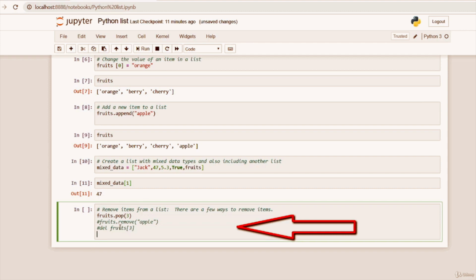This is the second way. You can use the remove method. I've commented that out because I only want the first method to run. So you can do fruits.remove and pass in the value of the item you want to remove. You can also use the del keyword. You do del fruits, and then you pass in the index of the item, and that will also remove it from the list. But in this example, I'm only going to use the pop method.